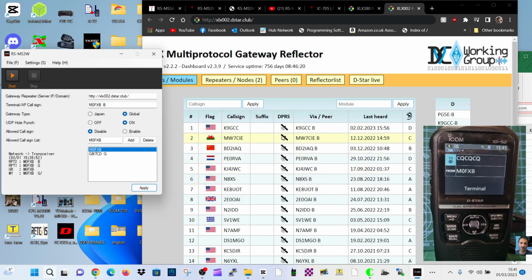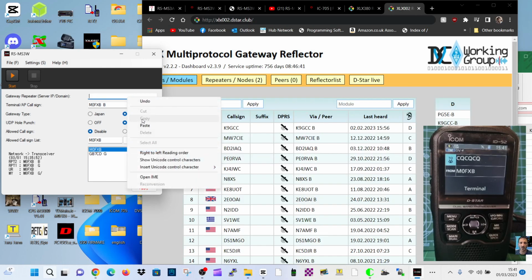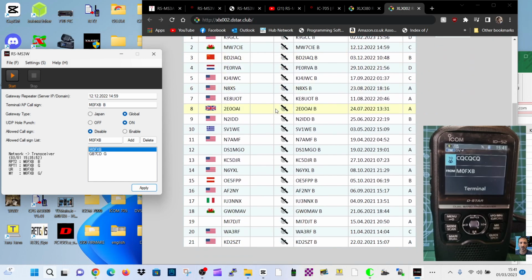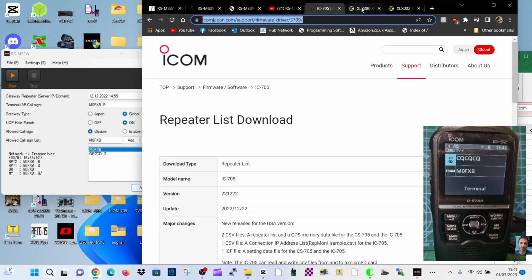How about these IP addresses? Should we try one of these? MW7. Let's try this one. Copy. Delete that. Paste. Apply. Cannot be found. So, yeah, let me know if you ever tinker with this.